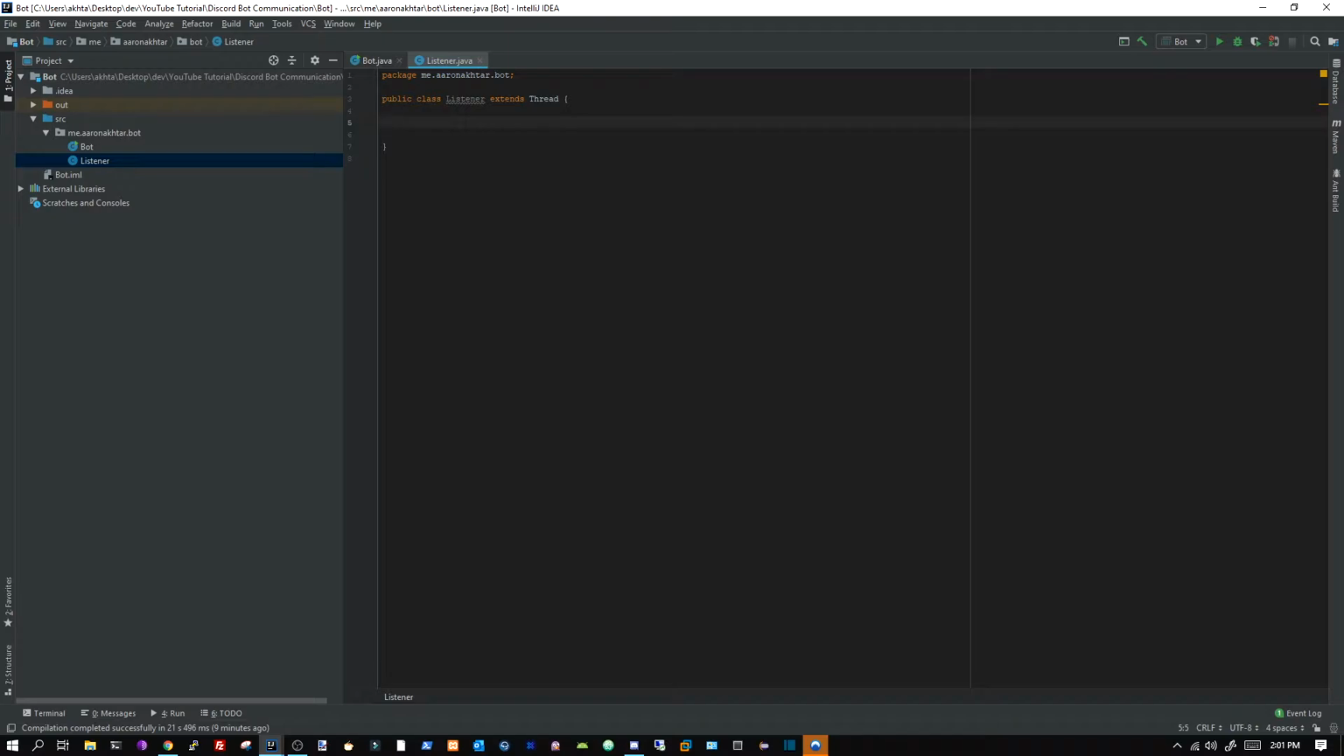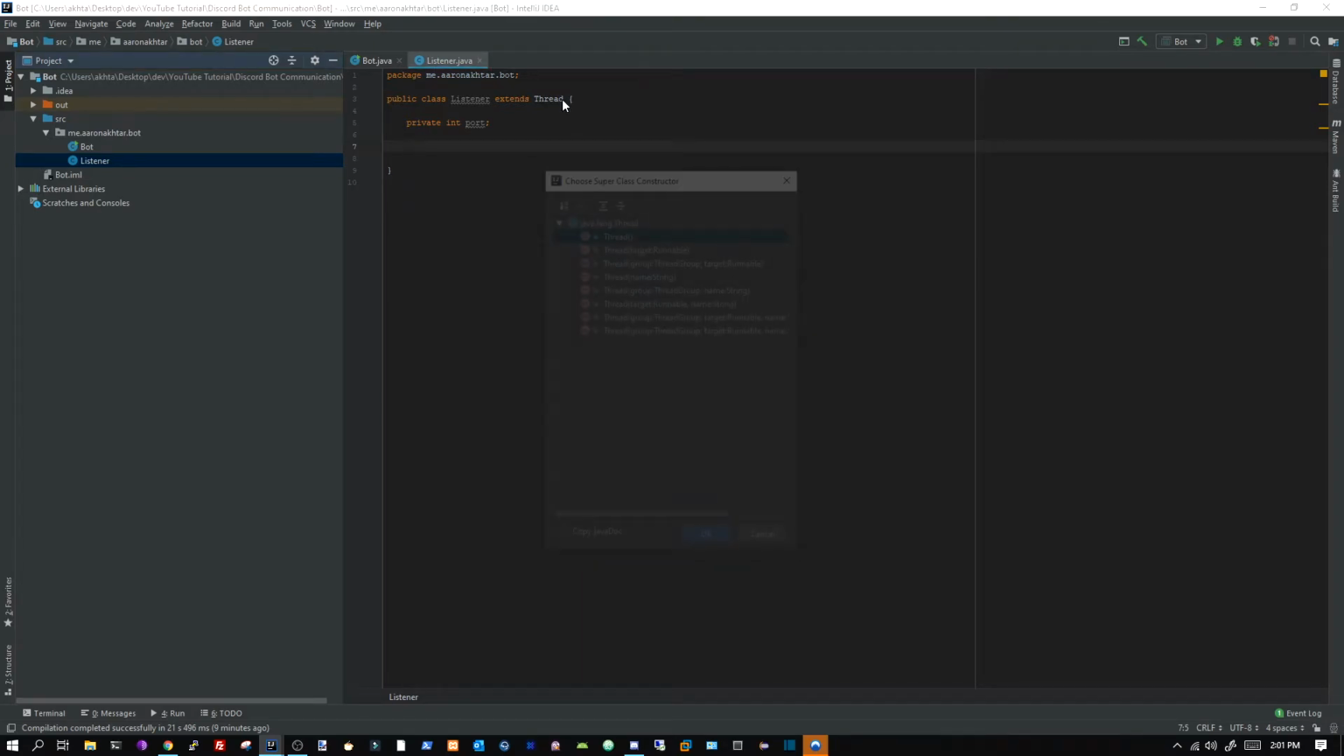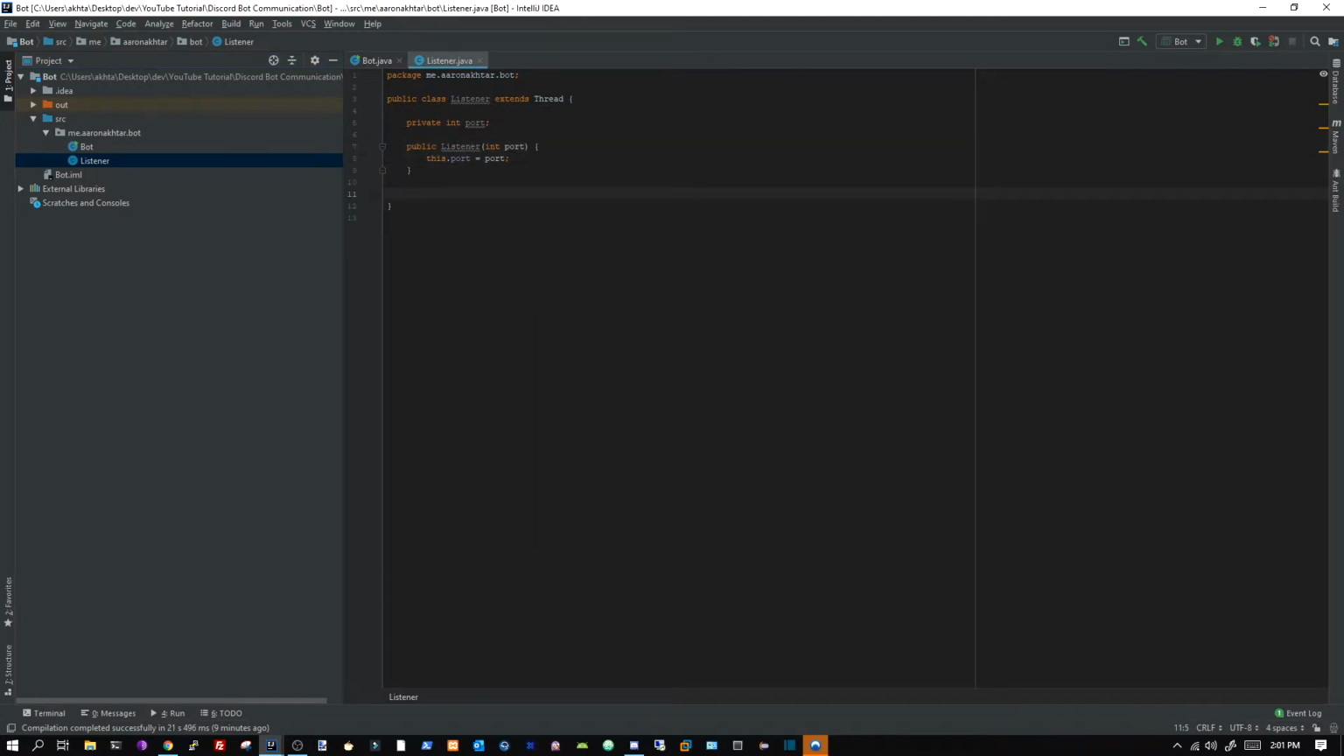We can accept an integer for the listener port, so we need a constructor. Now we're going to create the override method for the thread, public void run. Now we're all good.